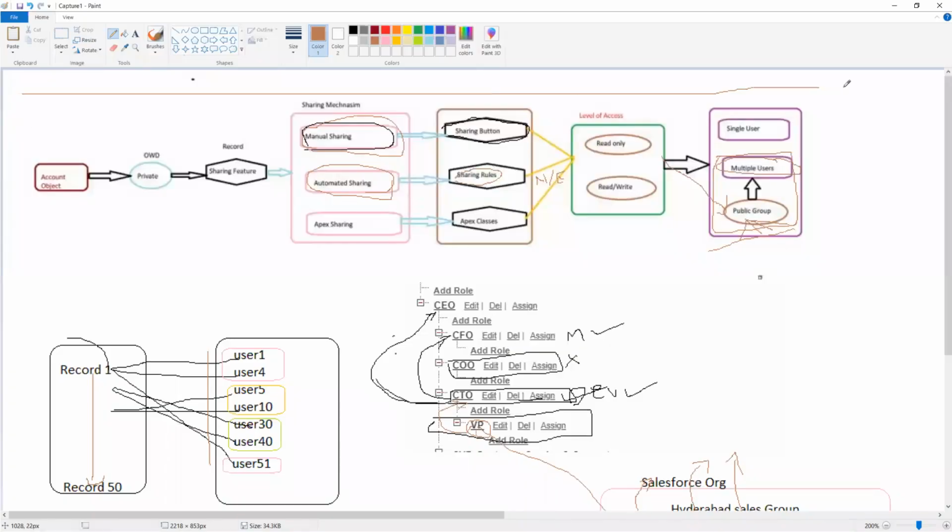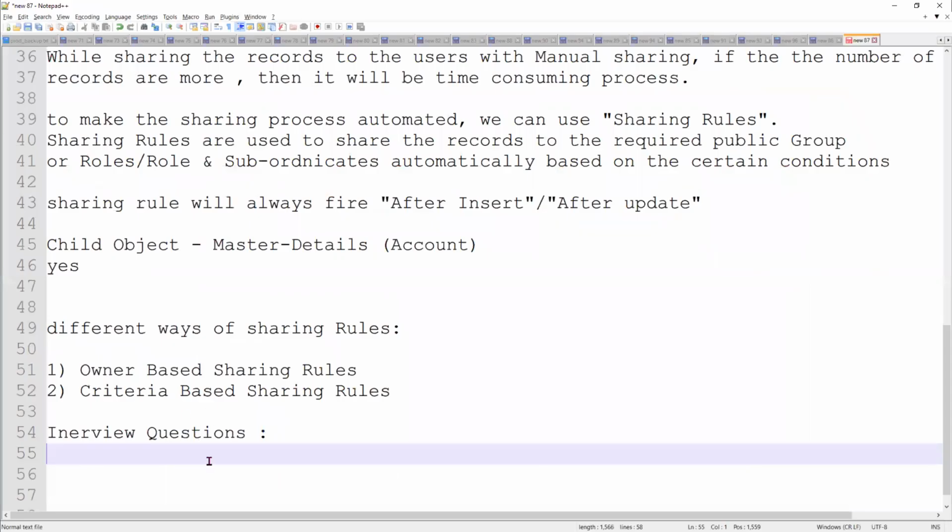Any questions on the sharing functionality, whatever we have discussed? Manual sharing, sharing button, read only, public groups, multiple share, single share, automated share. Any questions on this? No questions, ma'am. Okay, we'll come to that. Just give me some time.